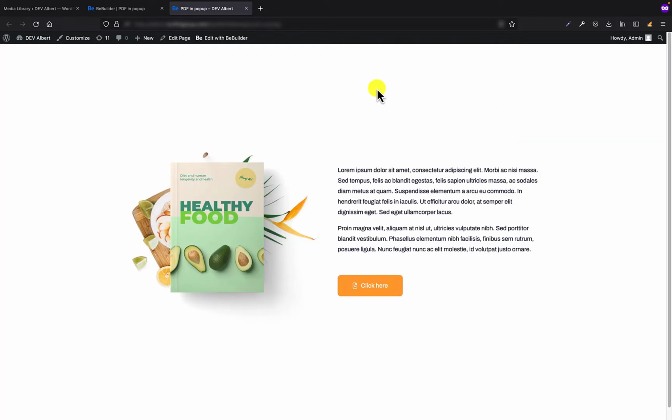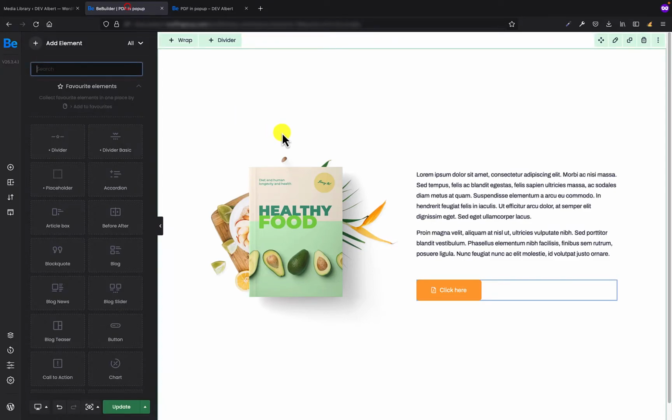The most important thing I would like to mention right now is that it has been added in version 26.3.4. So if you use an older version of Bee Theme, please first update it to the most recent version. Okay, so let's go to the Bee Builder.